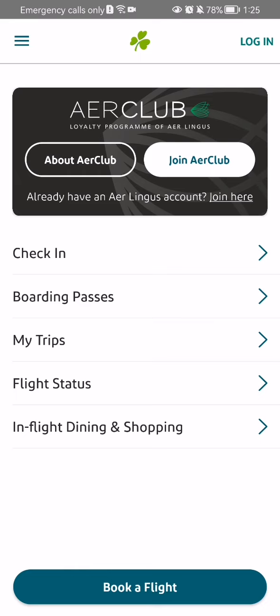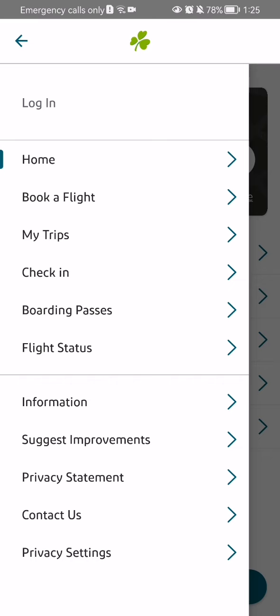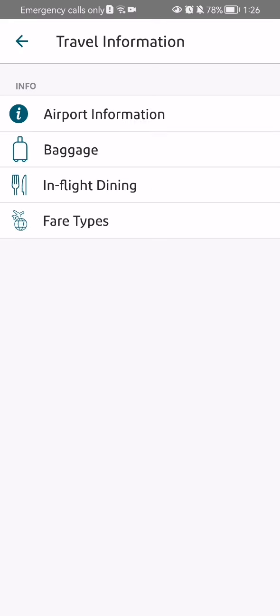After you have done that and you are in the home page, you should look at the upper left corner and you will see there are three lines. Press on them, and here at the bottom half of the list you will find the information segment. Press on it. After doing so, here you should select the travel information under the info category, and here you should select the third option, which is in-flight dining.